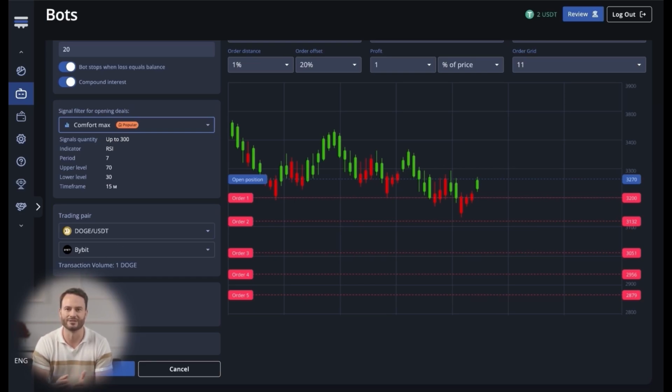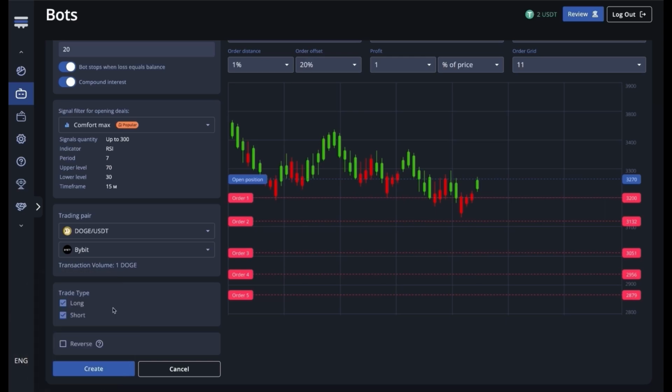Comfort mode gets signals from the terminal with these parameters. RSI indicator with levels 30 and 70, period 14, on 15-minute candles. Signal confirmation with super trend, parameters 7 and 3. And additional confirmation from news sentiment using artificial intelligence. This filter provides more accurate signals with a high success rate. We won't change the asset, and the Bybit exchange suits us too.